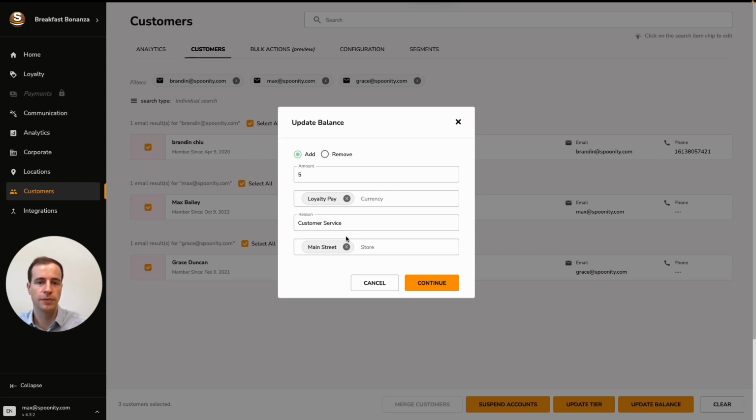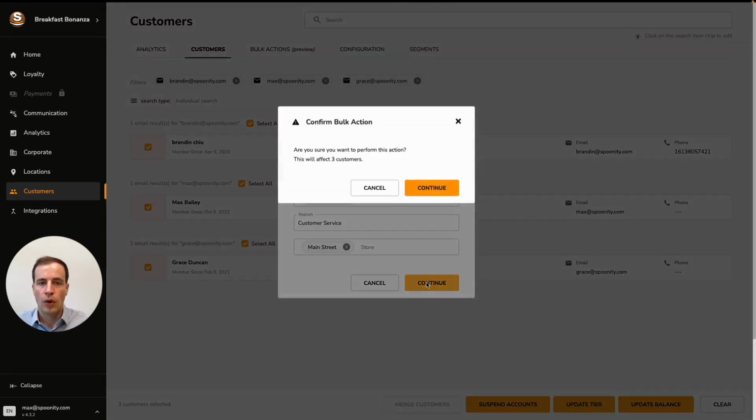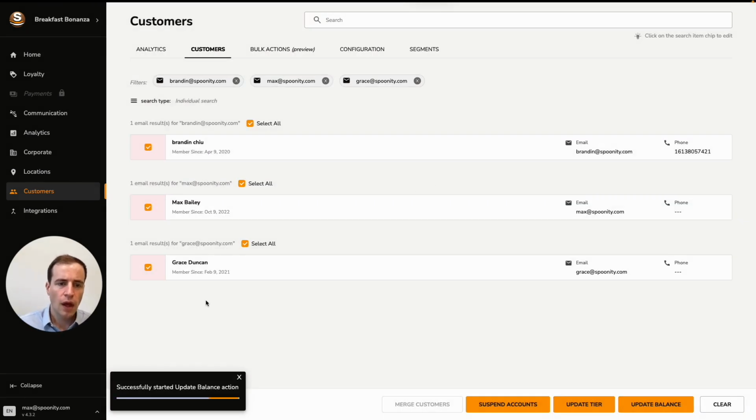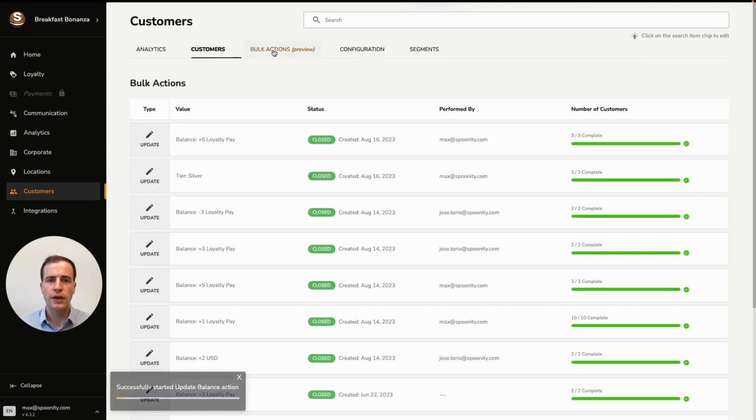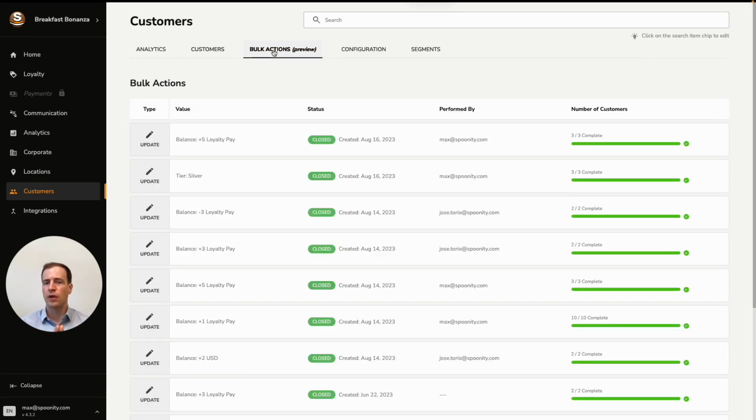You can then use this bulk action. Once I do that, it's going to give confirmation as to how many people it's going to impact, and I can confirm that. It's now processing the bulk action, and then it will give me a status update as it's completed, and I can also check the status under this Bulk Actions tab up at the top. Now in this case, I can see that it's already been completed, and it's just for 3 customers, so it's a pretty straightforward and pretty quick process.